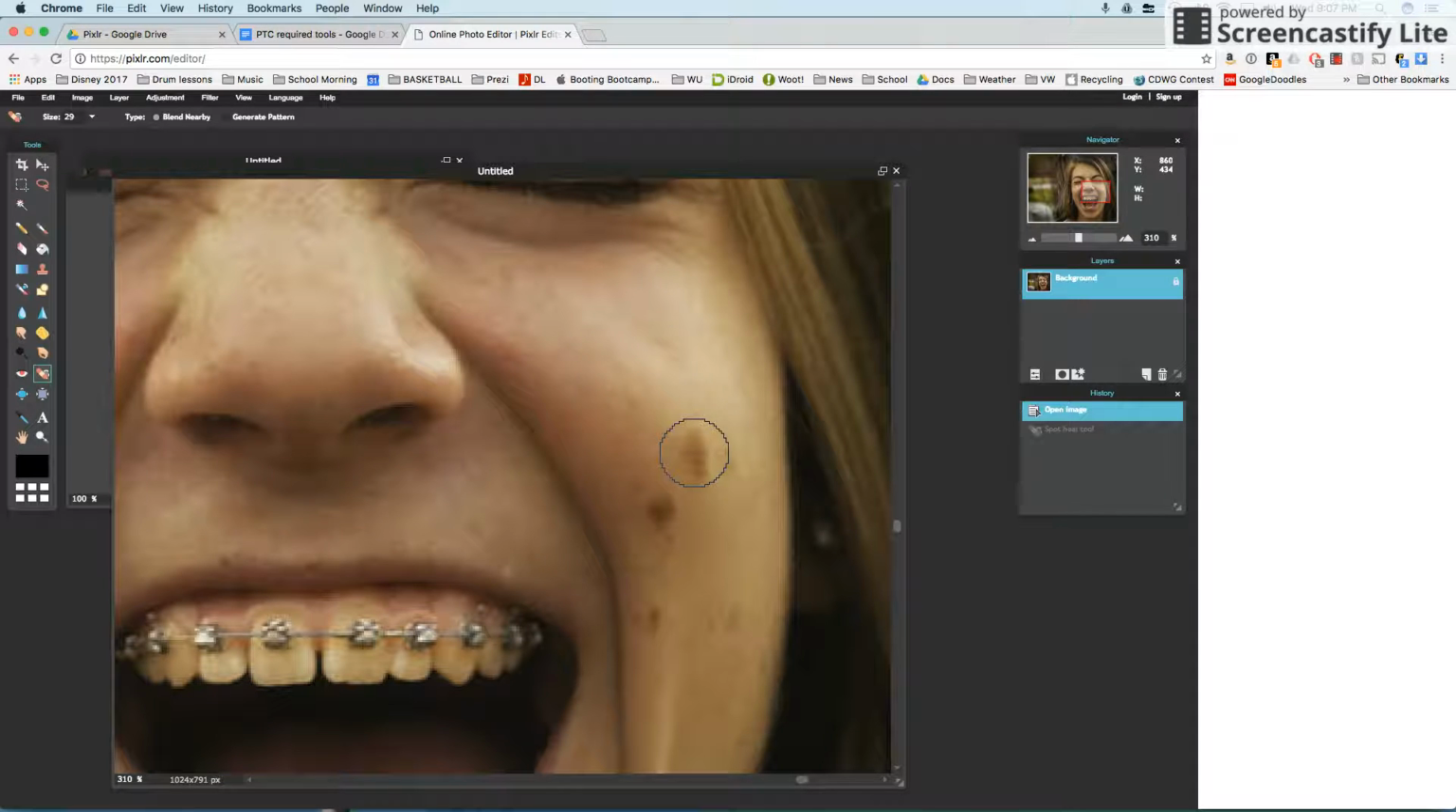And you essentially want your size to be roughly the size of the object that you're trying to replace. And it pretty much will sample the area around the center of where you click. And it will make it look like the other colors that it finds. So if I just click right here, it should get rid of that mole just like that.